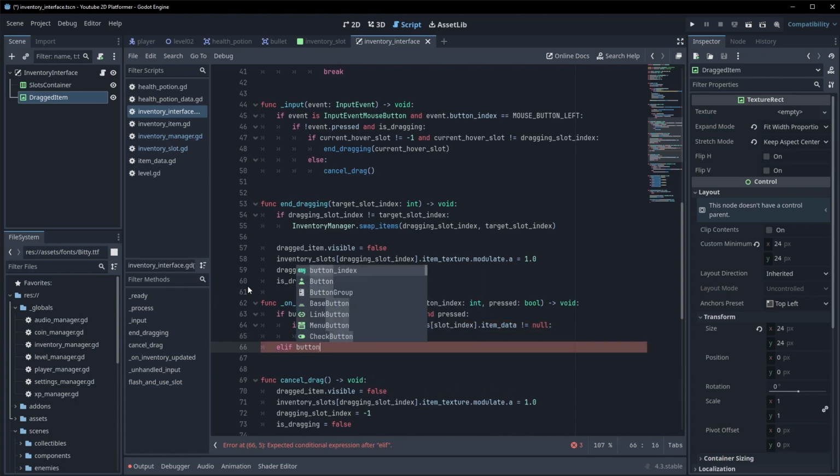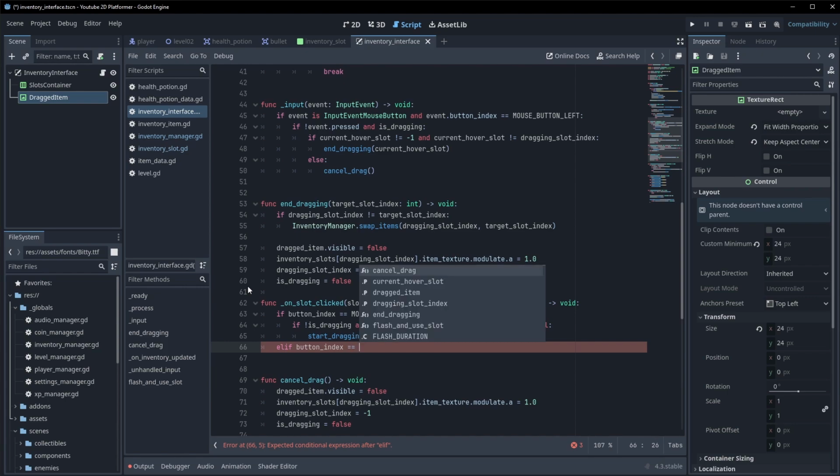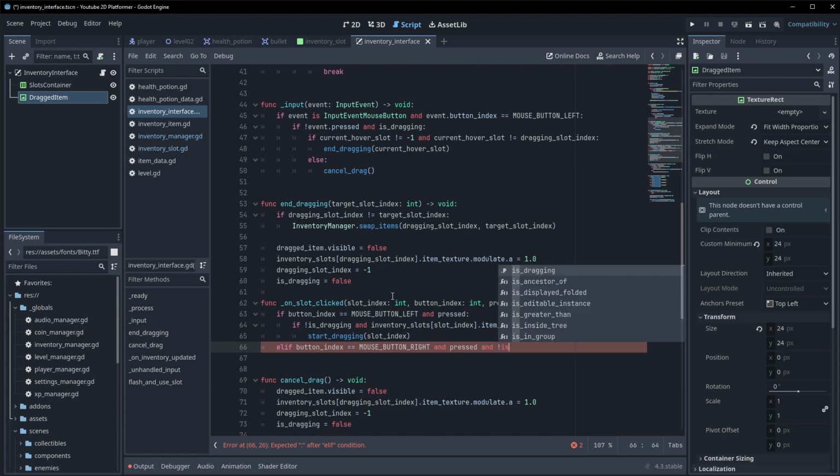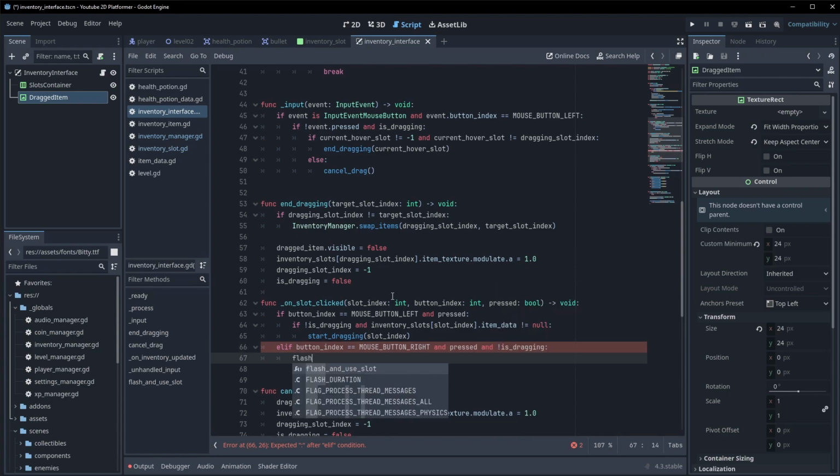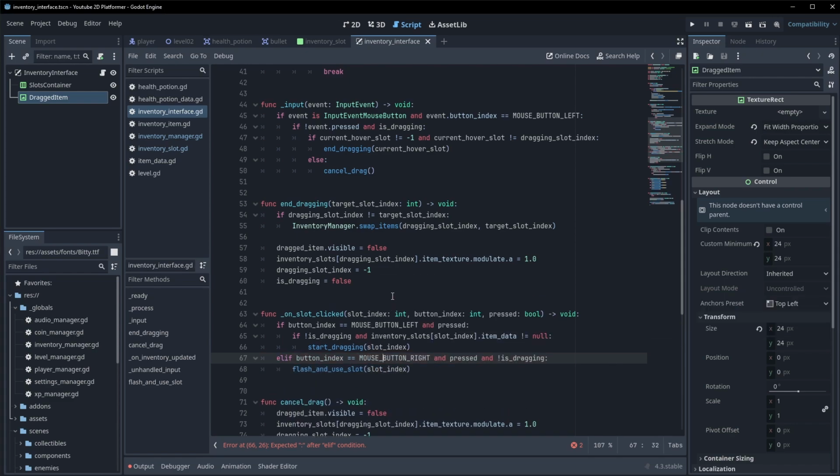Otherwise, we're going to check if the button index is equal to mouse button right and pressed, and we're not dragging. Then we are going to flash and use the slot at that slot index. So this is going to allow us to actually use items and drag and drop.